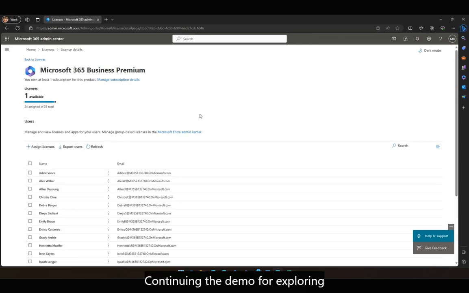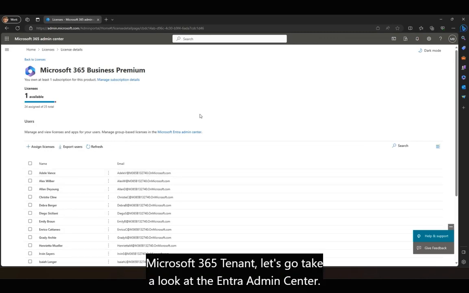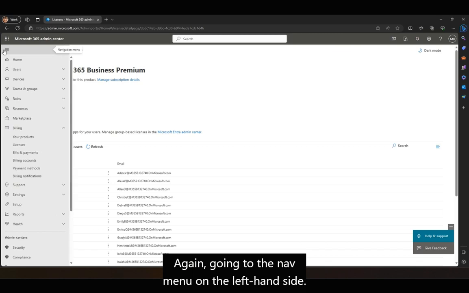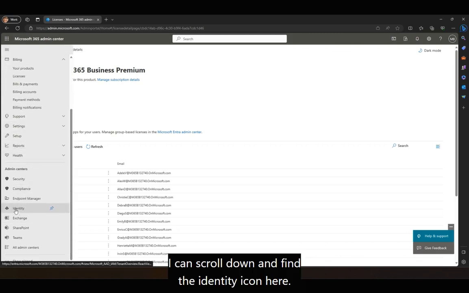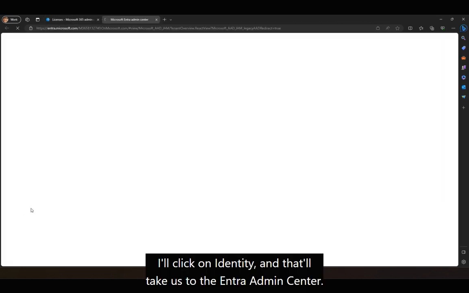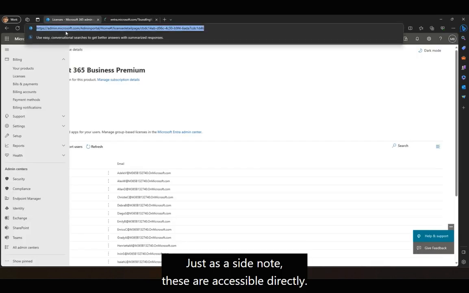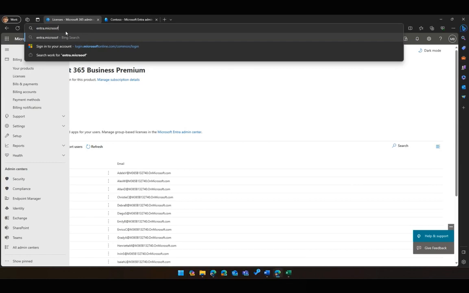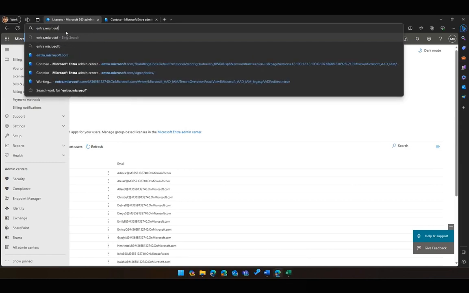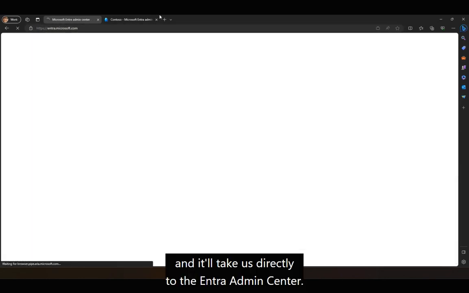So continuing the demo for exploring Microsoft 365 Tenant, let's go take a look at the Entra Admin Center. Again, going to the nav menu on the left-hand side, I can scroll down and find the identity icon here. I'll click on identity, and that'll take us to the Entra Admin Center. Just as a side note, these are accessible directly. You can just type in entra.microsoft.com, and it'll take us directly to the Entra Admin Center.